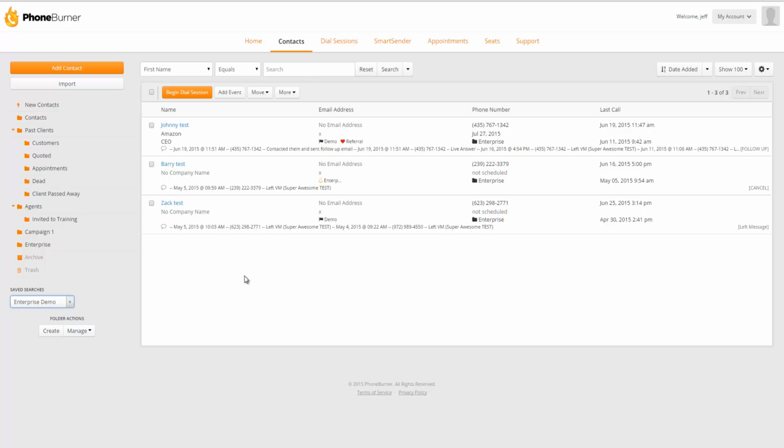And the nice thing about Saved Searches is as you update contacts throughout your workday, throughout your dial sessions that fit the criteria, the next time you come back to that Saved Search, it's going to show you updated contacts based off of those that either now qualify or no longer qualify. And so that's a quick little overview of how to use the Custom Contact Manager Layouts feature within PhoneBurner.